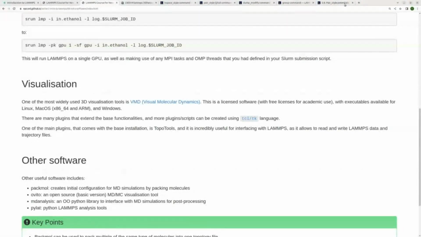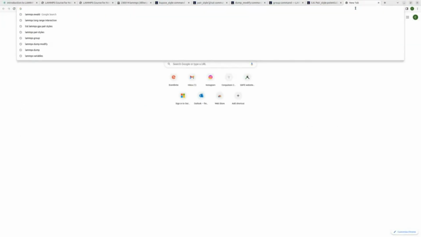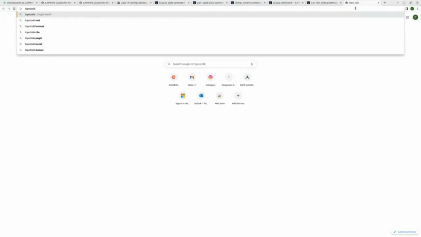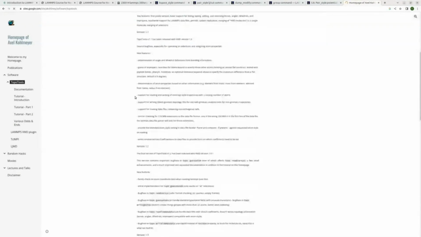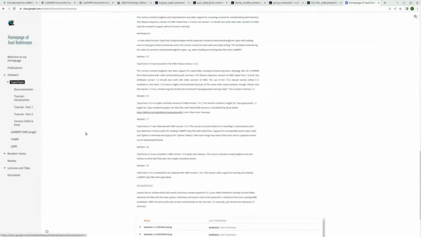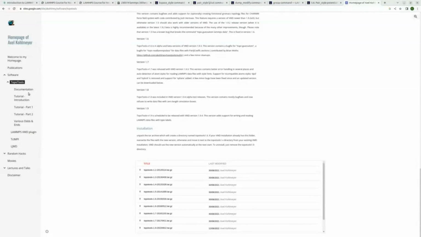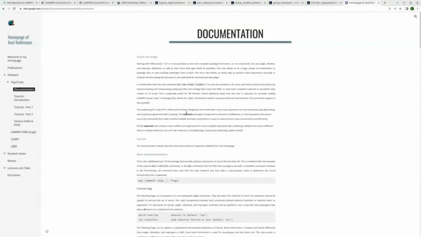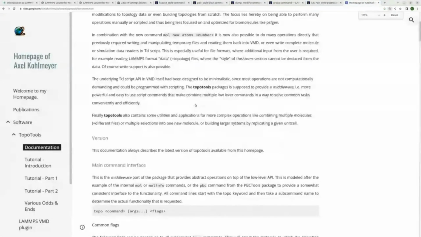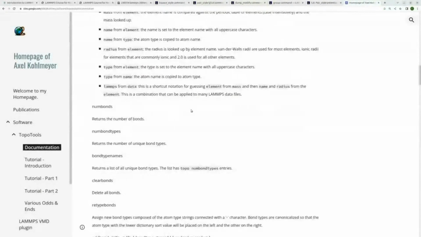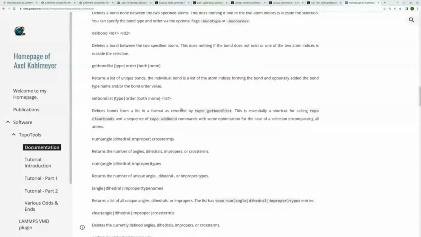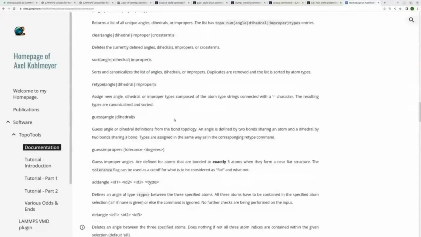Yeah, one of the main plugins for this is topo tools, and if you just Google topo tools, there's loads of instructions about what you can do on there, and yeah, there's loads of really handy options that you have on there, like, you know, to make your simulation look a bit better, to select certain parts of your simulation, to rewrite your simulation from this. Yeah, it's quite a handy tool.